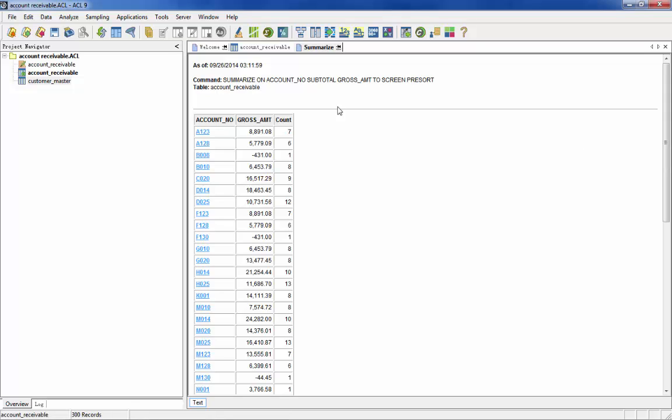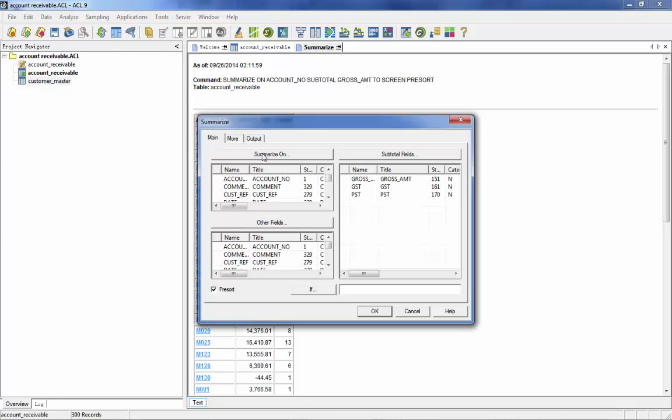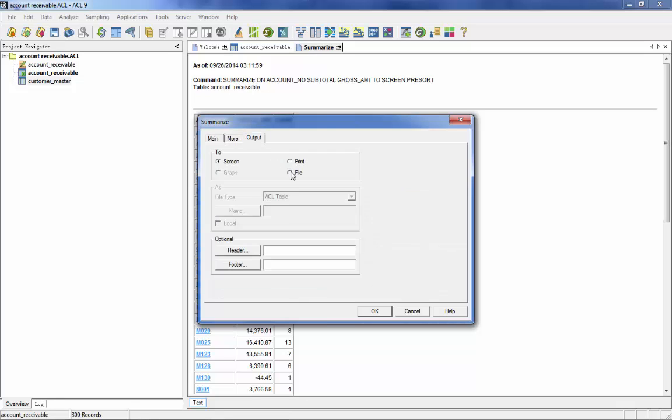And here you get a result. You can see the gross amount owed by different customers and how many transactions they have. However, if you choose to display it on the screen, then you cannot sort it. If you want to do that, you can choose to summarize, and we keep the same thing, account number, gross amount, but choose output as file, and then click OK.